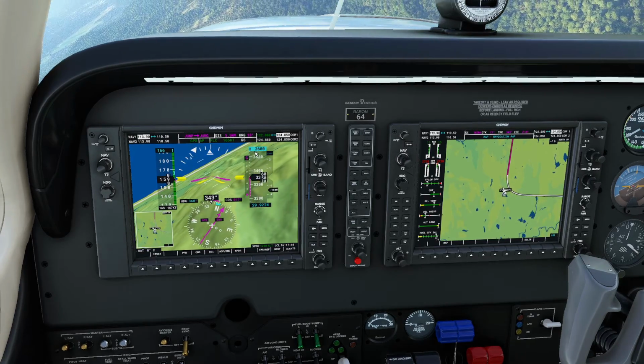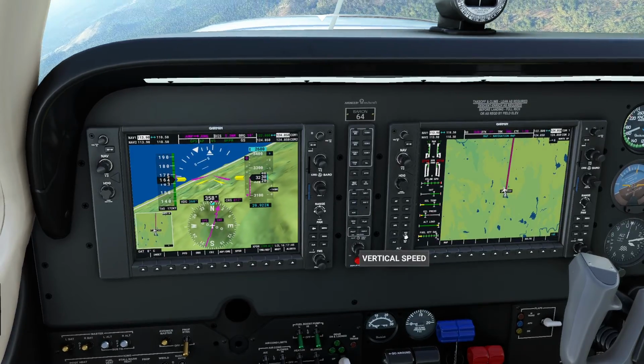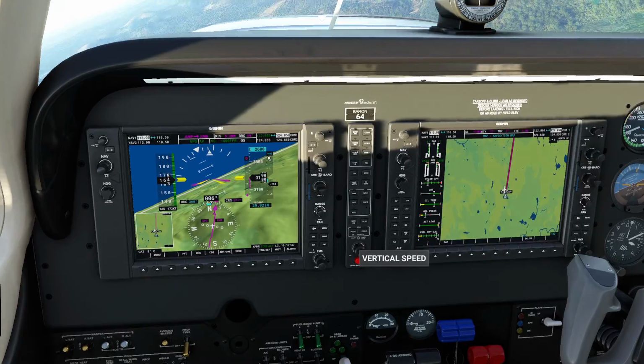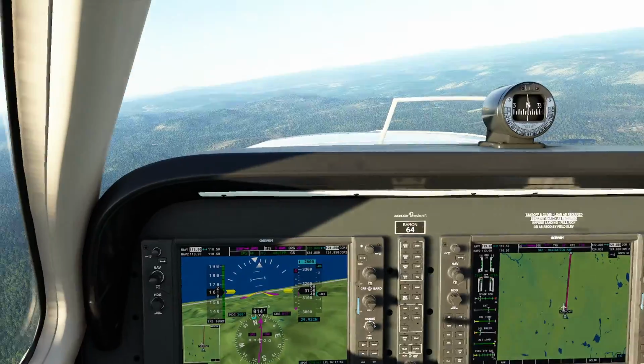Remember, we're looking for a little over 1,000. And it's going to take us 2 minutes, and we need to lose 800 feet. That's about 400 feet per minute. So if we want to be really lazy, we can just come in here in vertical speed mode and dial in 400 feet per minute. Ha ha ha. I love cheating.